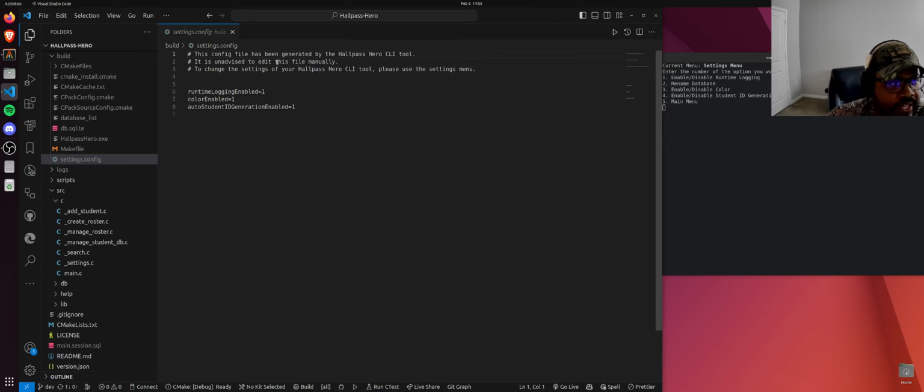It is unadvised to edit this file manually, even though you can, and I have done that. I've fiddled with it. You can break it. I've written the code a little bit better to where even if somebody does modify this manually, as long as it's not something crazy, it can still kind of work as intended. But if somebody were to change one of these values to something crazy like a string or whatever, then it'll really break it. To change the settings of the Hallpass Hero CLI tool, please use the settings menu.